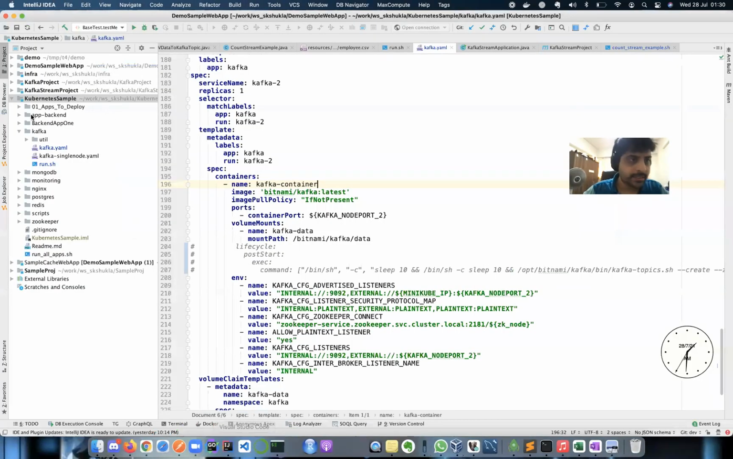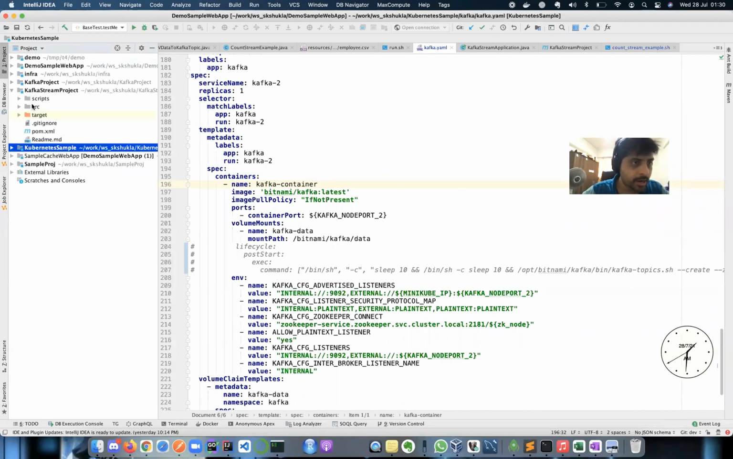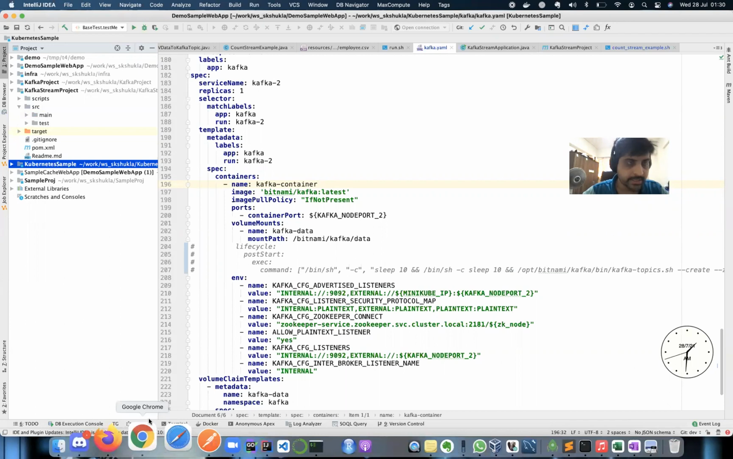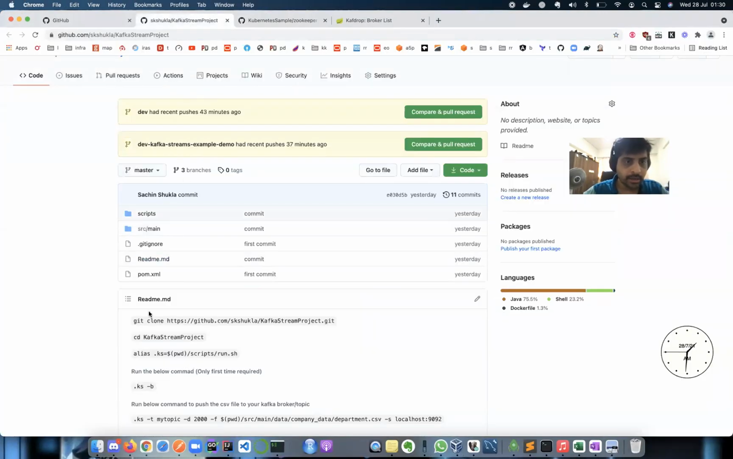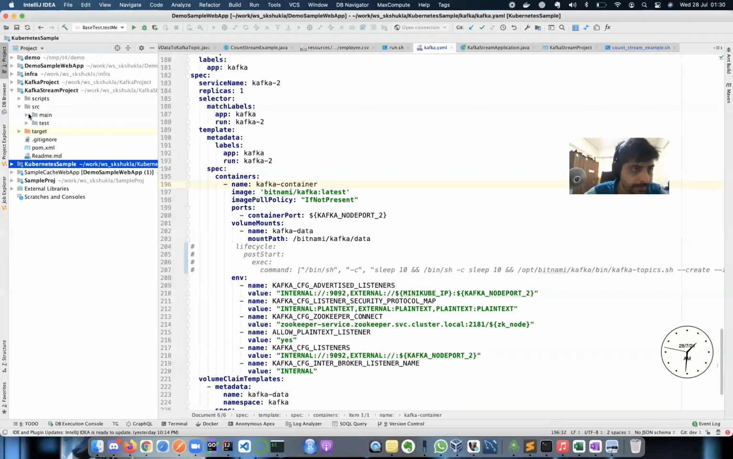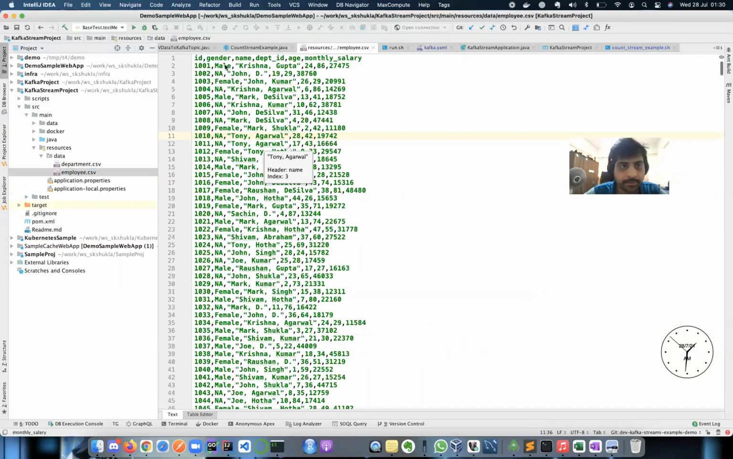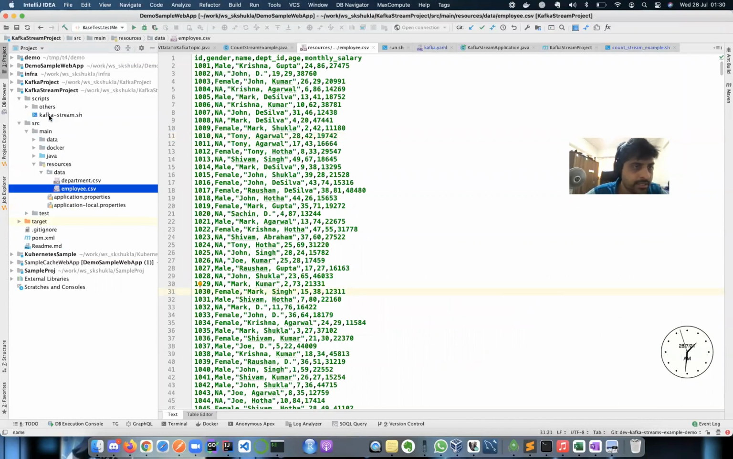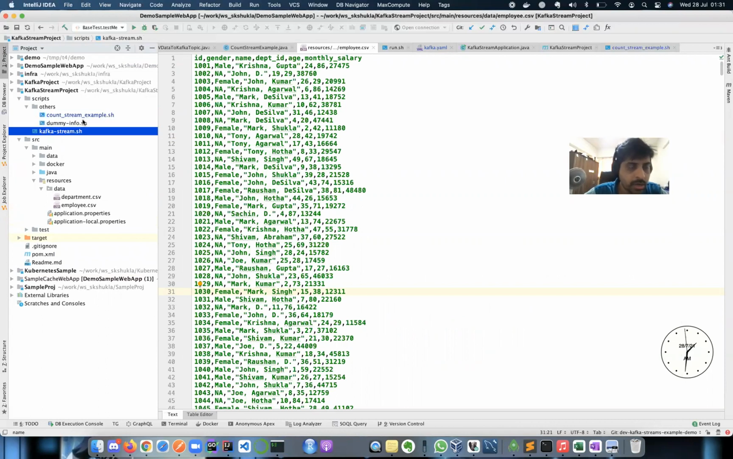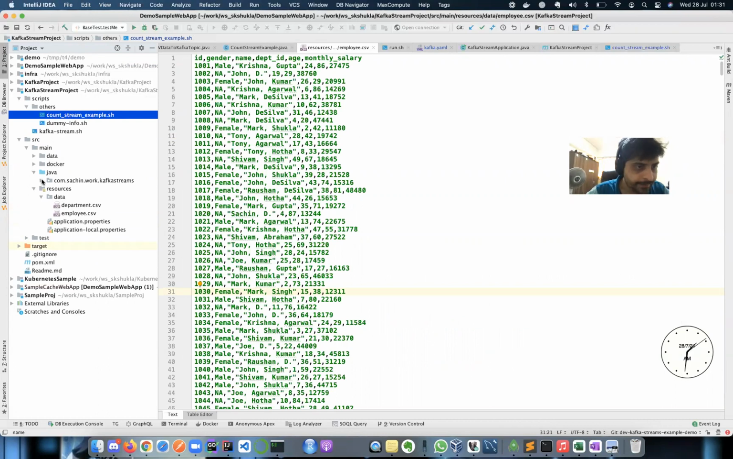Let's quickly see the project. This is a streams project, and all the GitHub links I will put in the description as well. Under source main, it comes with data, employee data, which I'm planning to push into a Kafka topic. But first let's see the scripts. To run this particular demo project, it is CountStreamExample demo, which will do the streaming part.